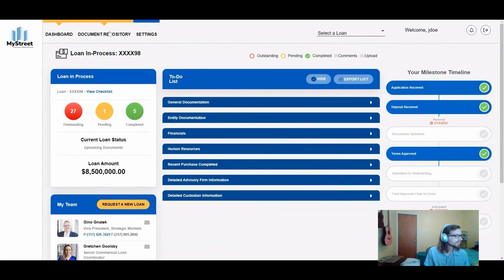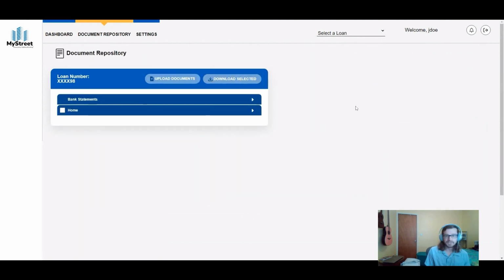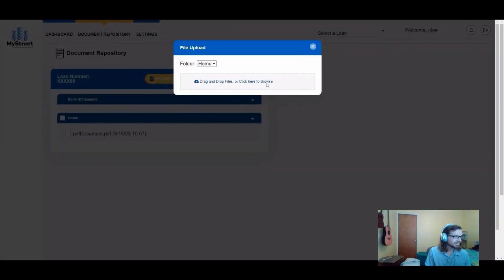Now we're going to jump over to the document repository. It's a very fancy name for a place where we can send or receive files from each other. It's going to be grouped into folders, and anything that has been either sent to you or sent from you is going to be listed in one of these folders. If you want to upload anything to here, you can click on this Upload Documents button at the top. It's going to look very much like the upload from the checklist. The only difference is you can pick which folder you can save it to, depending on which ones you're allowed to.